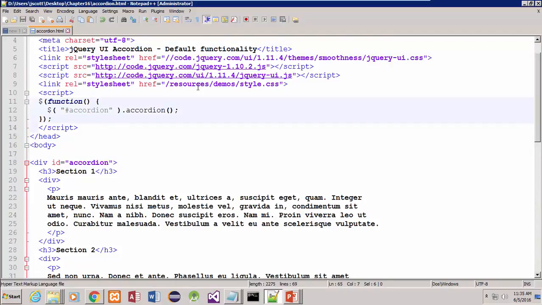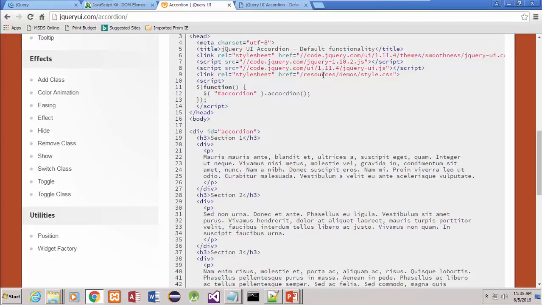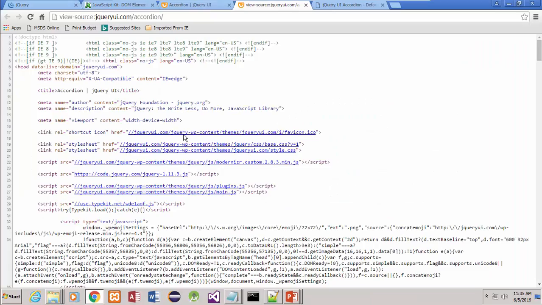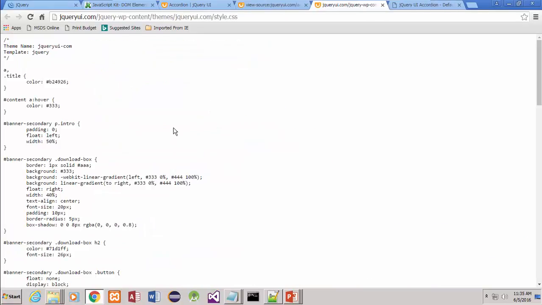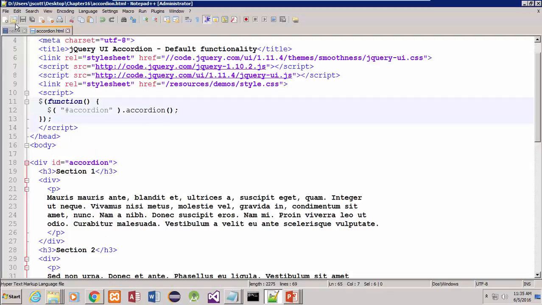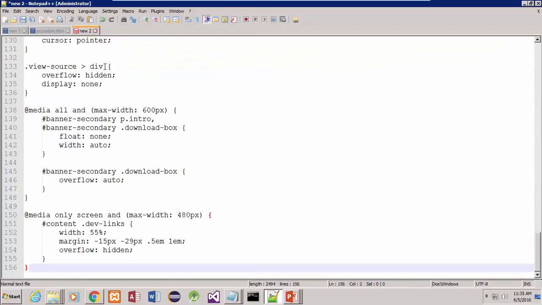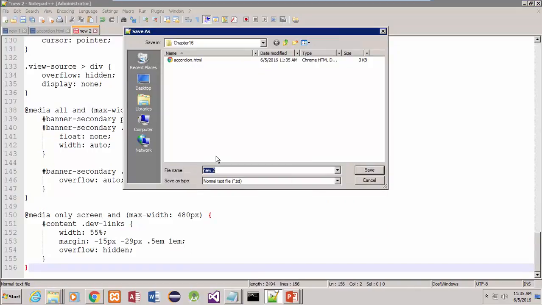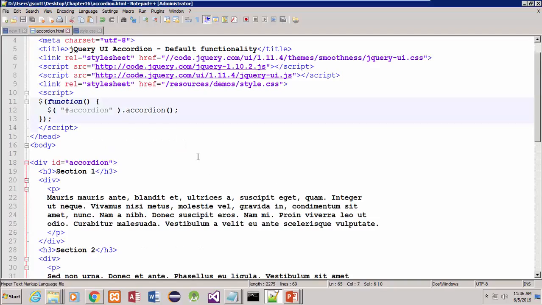Now I've got to find this resources demos because otherwise it's probably going to look pretty ugly. So let me go back to this. Right mouse click, view page source, and there it is. Style.css, I think that's it. Control A, Control C to copy. Put it in here. I'm going to just save this. I'm not going to worry about formatting it or anything else. I'm just going to call it style.css. Okay, then I've got to come back to this file, and all this has to stay is style.css.